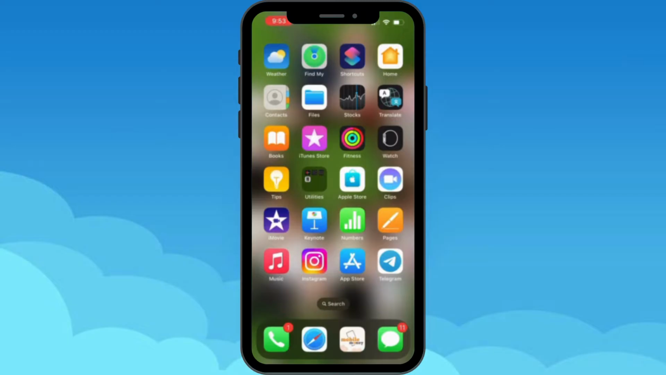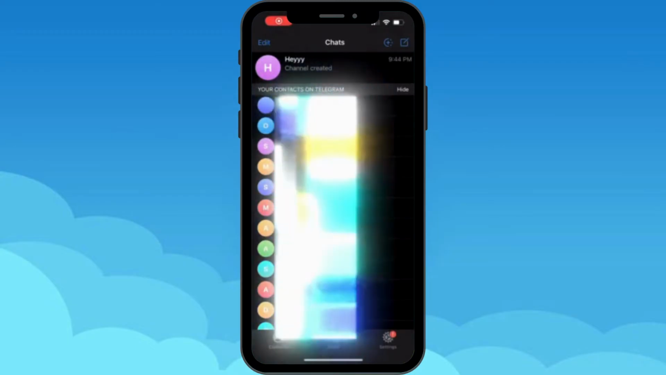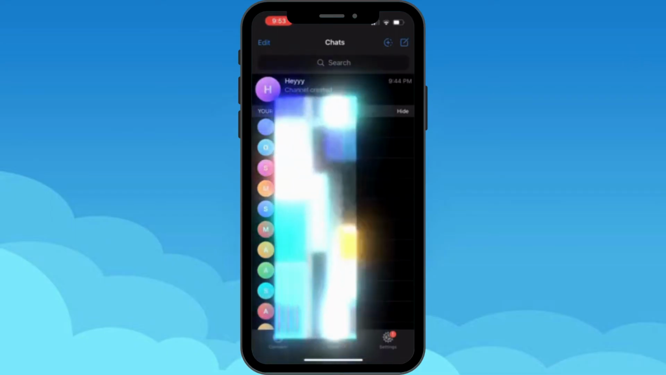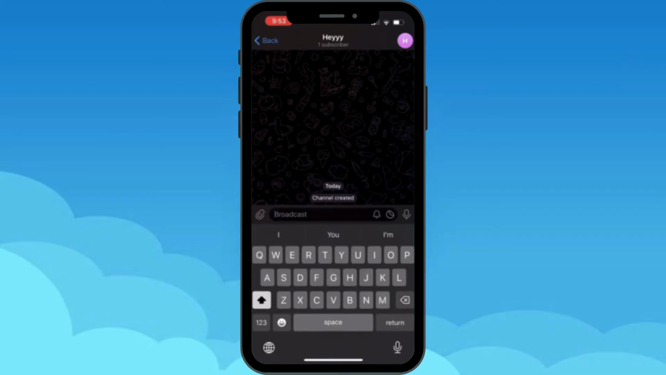First thing first, we have to tap into the app itself. So let's tap in and you'll be directed to the chat base directly. So what you're going to do is pick up the channel or any group you want to pick. So I'm going to do this one.